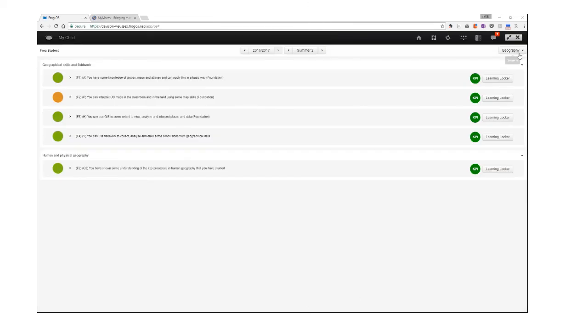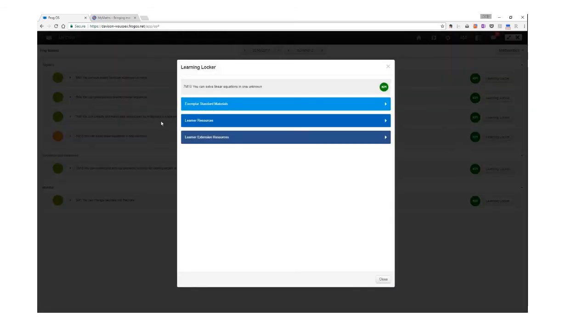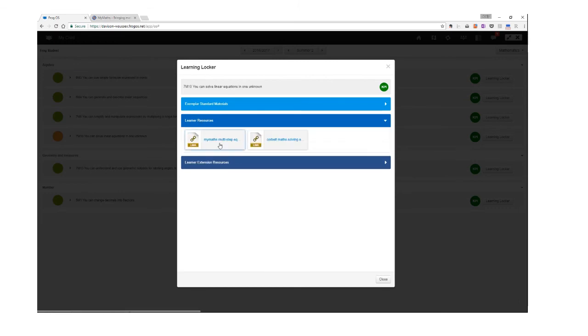Similarly, we can select another subject. Let's go back to mathematics. And here what we can see is that at this stage, the student has got most KPIs, but is struggling with solving linear equations. So if we go over to our Learning Locker and click on Learner Resources, the first link is to My Maths.